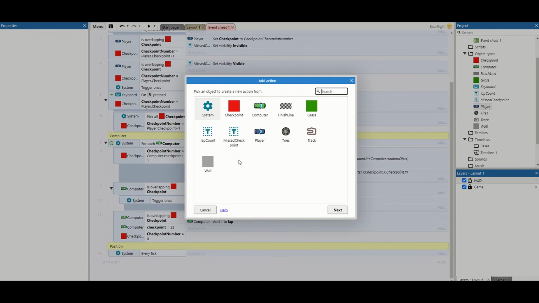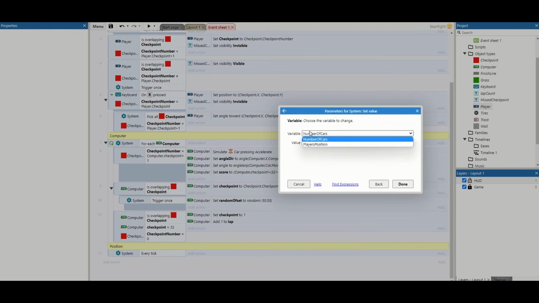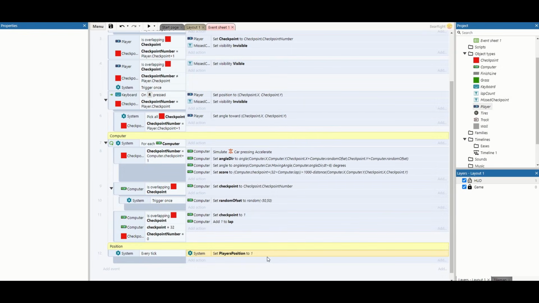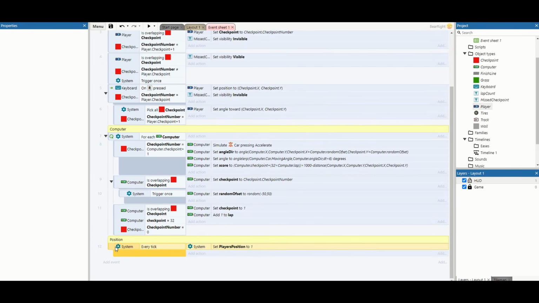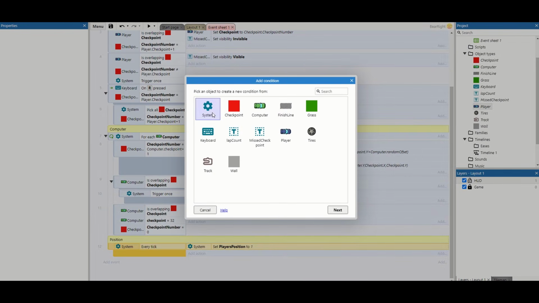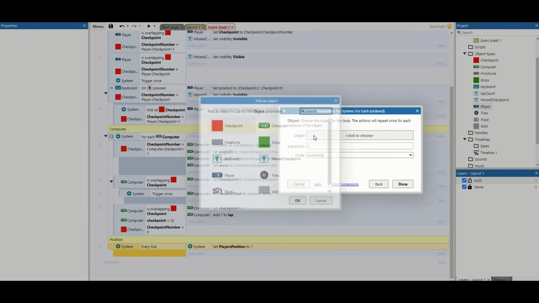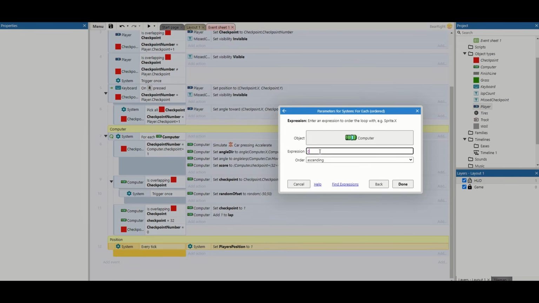Now, every tick, the first thing that we're going to do is we're going to go system. I'm going to set the value of player's position, and we're going to put them at position 1. Once we've got that, we're going to right click at the side and add a sub event, system, and scroll down. We want this for each ordered. So we're going to take the computer's car and we're going to do computer.score.